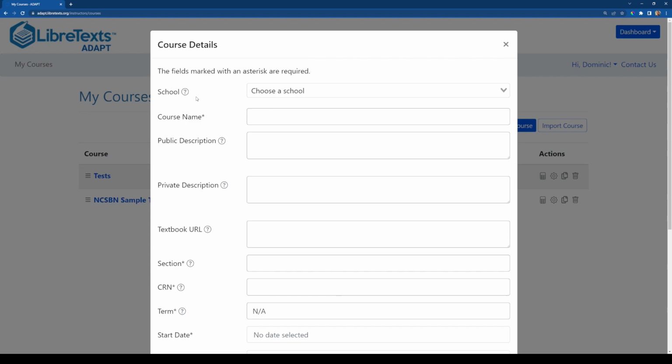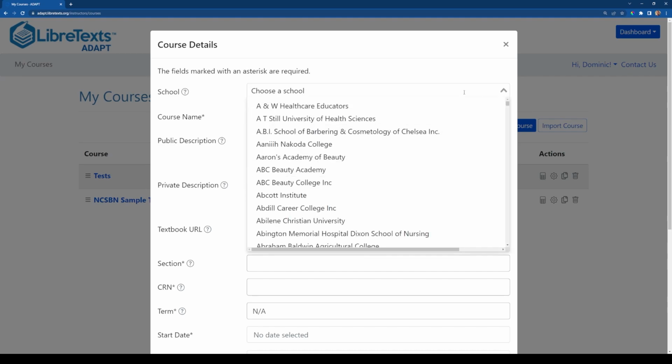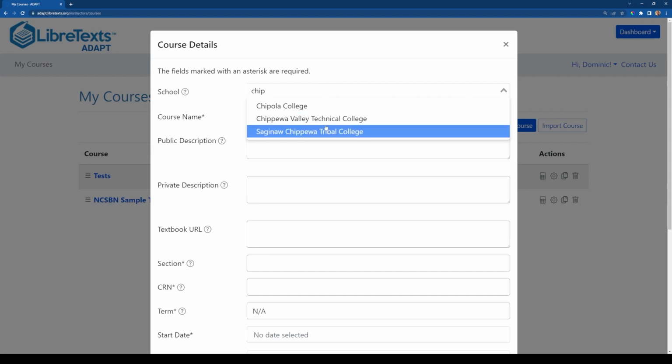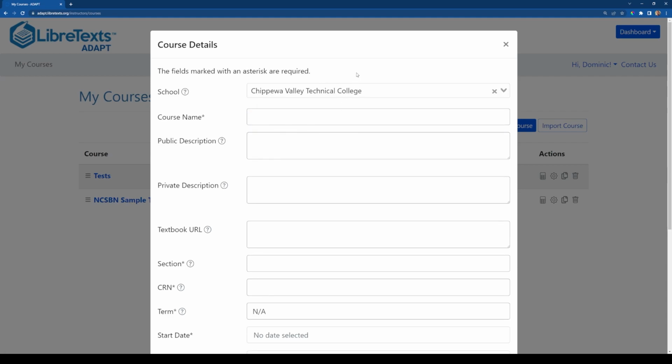First and foremost, we have a school, and it says choose a school. If you click on this, you'll see a very large list of institutions that are pre-populated in Adapt. Now, if your school is already associated with the Adapt platform, you could just start typing the name of your school, and it will start to autocomplete what's in the database, and you could choose your school. If your school is not in there, that is something that your administrators could get connected at some point.